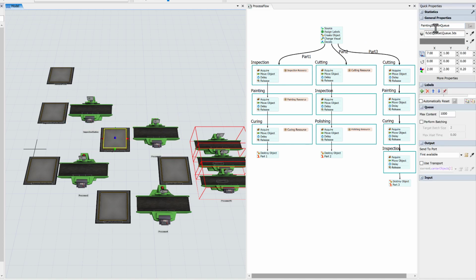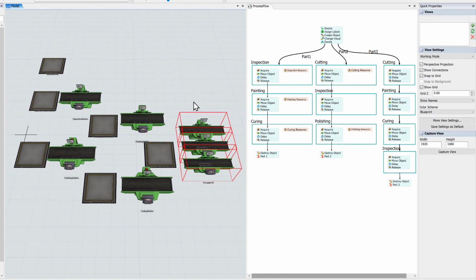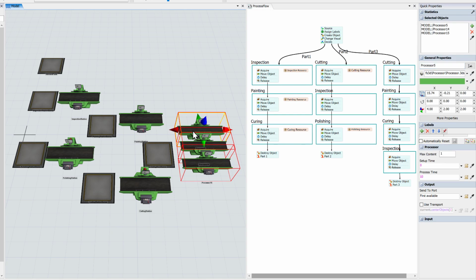Painting station. Paste. Polishing station. Paste. Cutting station. Paste. And curing area. I'm going to use a naming feature we've got in the software here.